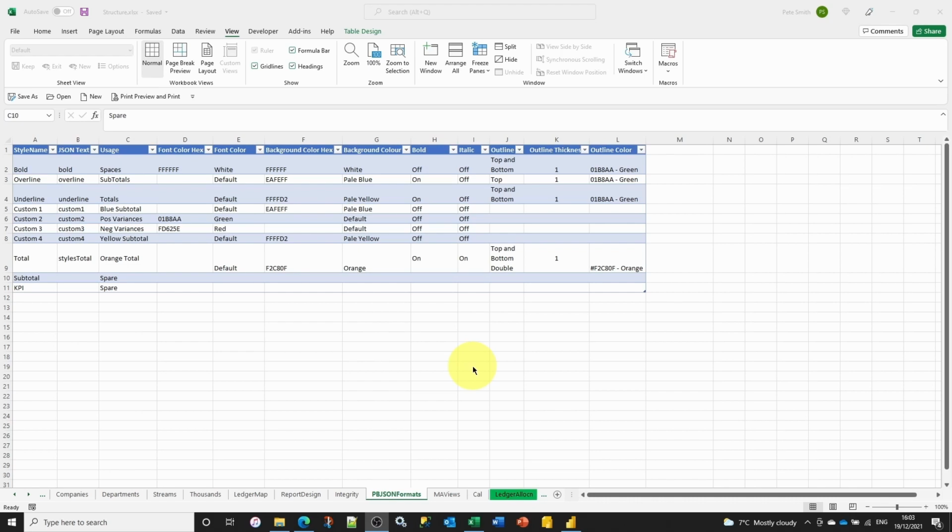This tab here has nothing to do with any upload. We need to set those styles within the visual when we first set up the model. But this is just an aide-mémoire as to what's going on in there. What's the bold style name for? Well, it's for spaces.